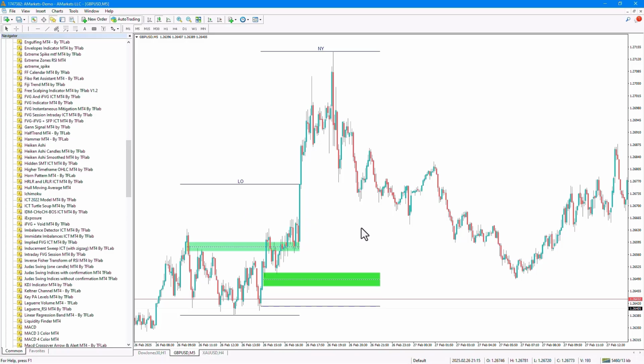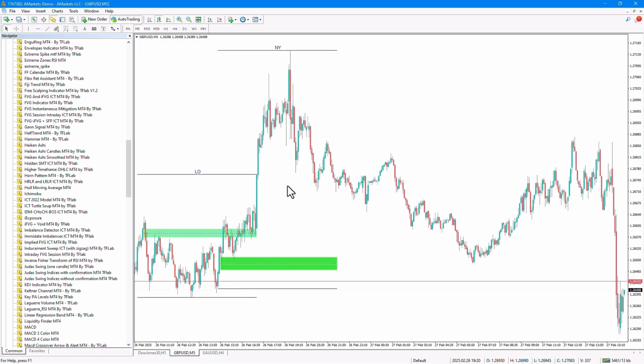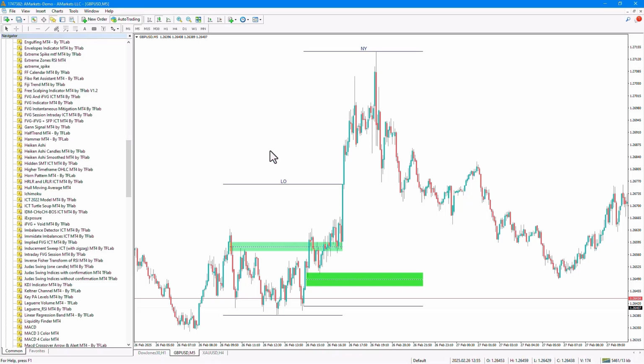One thing you should definitely pay attention to is that the London session and the New York session are determined based on the time of day. They are automatically displayed based on daylight saving time.